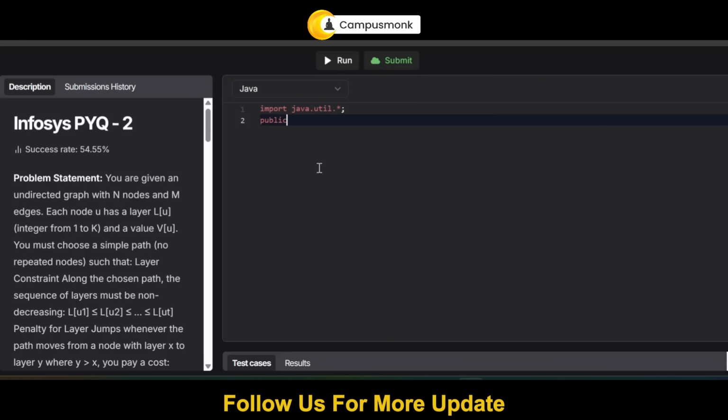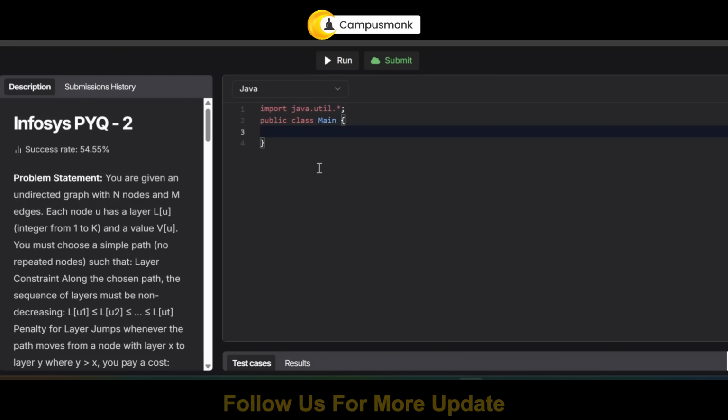So I'm going to put everything inside my main class. You can make a separate class and a separate function; you have to make a separate function, keep this in mind. So we'll do public static void main.